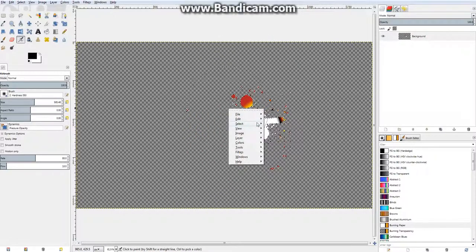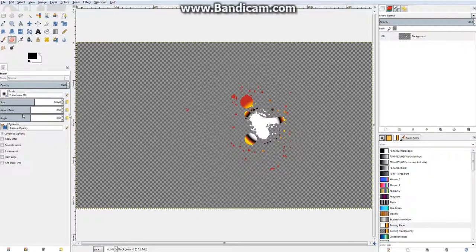Okay, so next we have the eraser tool, which of course erases. You can change the size by sliding this up and down. And you can see by the little checkered line around the cursor how big the eraser is.